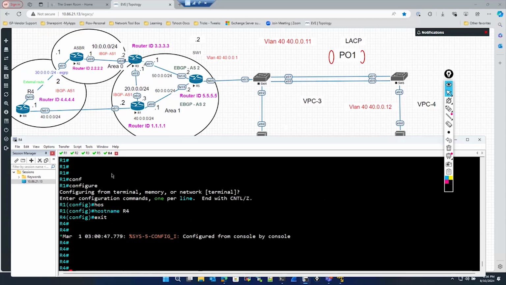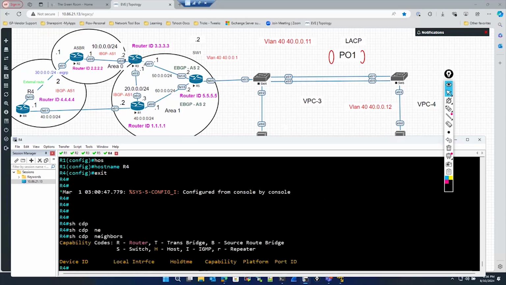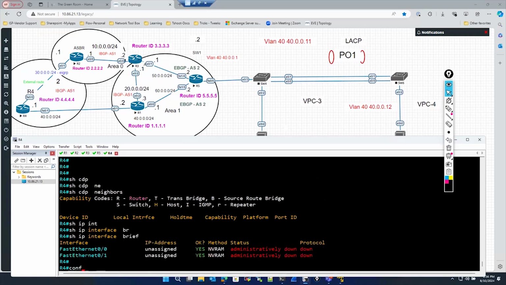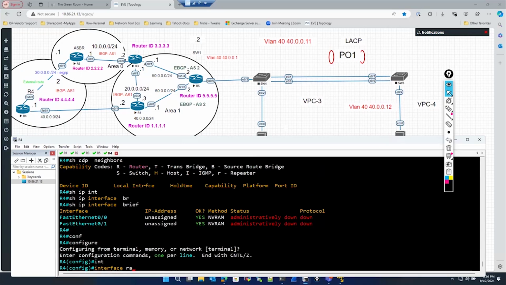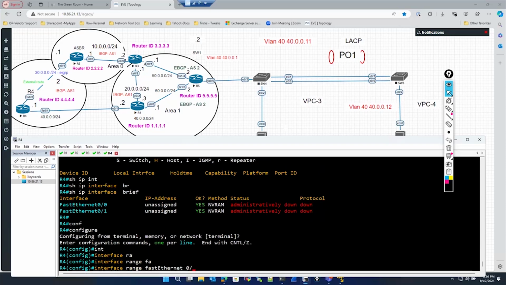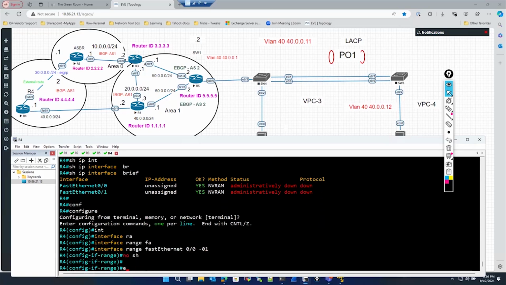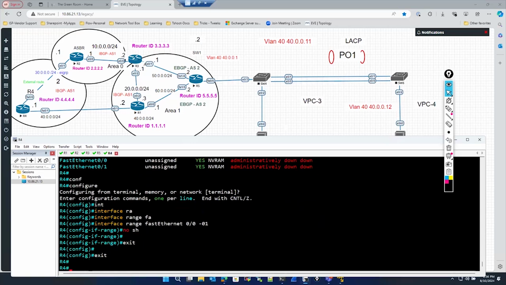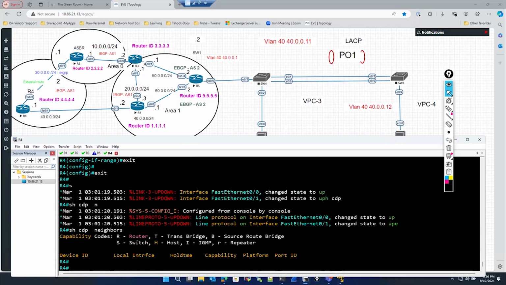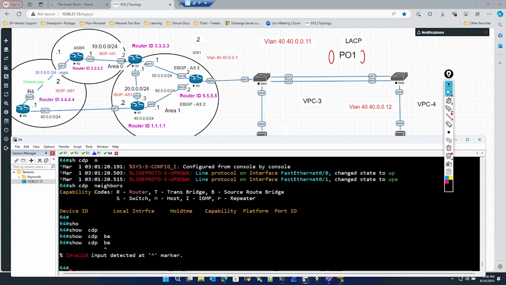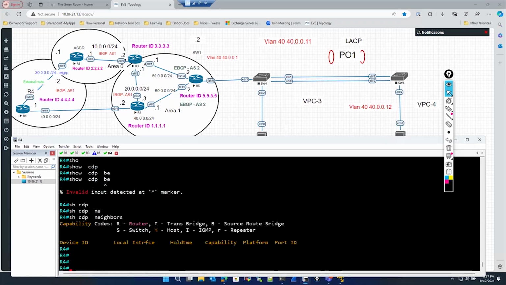Okay, let me see, show CDP neighbors, show IP interface brief. Config, interface range FastEthernet 0/0. I'm on R4, so the router ID is 4.4.4.4. 0/1, shut. Show CDP neighbor. Okay, so I don't have an IP config here. Let me quickly do the IP config.